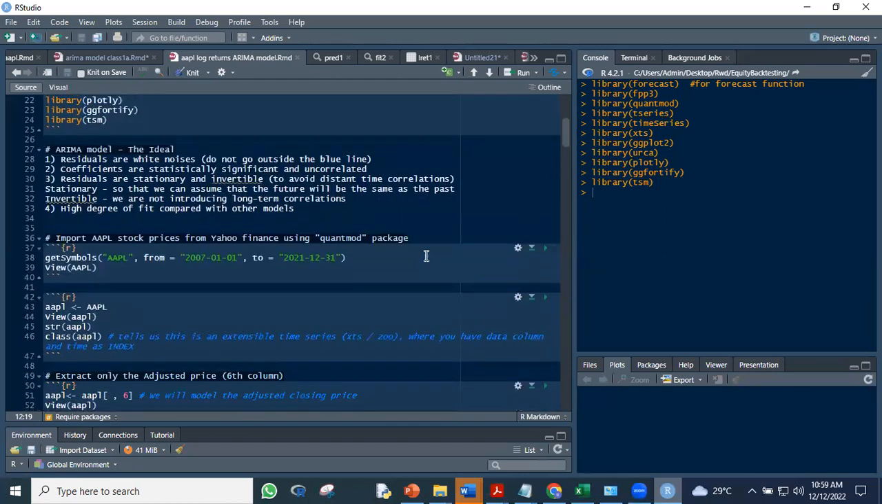By way of review, we will be working on the ARIMA model. The idea is that when you model using ARIMA, you have to do diagnostics of the model, and the residuals should be white noise, which means they are stationary. The residuals are identically and independently distributed, or IID.